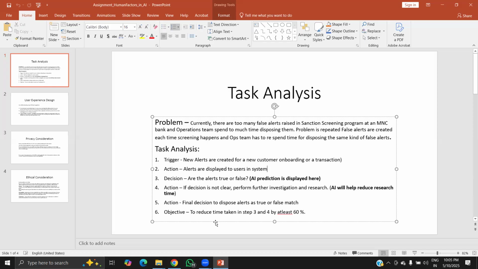So what is the objective of the project? To reduce the time taken in steps 3 and 4 by at least 60%. Basically, to reduce the time taken to decide whether an alert is a true or false alert.